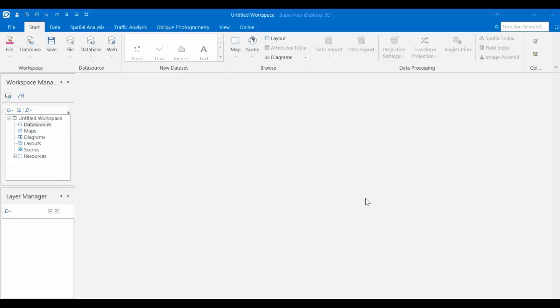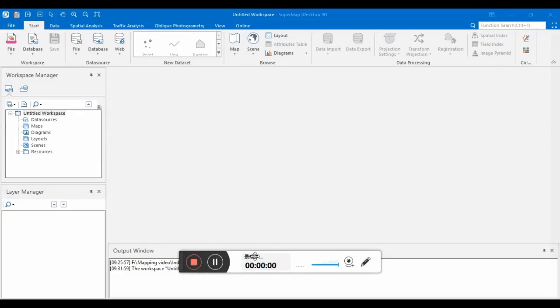In this video, we will show you how to make a map. And the video is divided into two sections. The first one is about maps and the next one is about layouts. Now, let's begin.